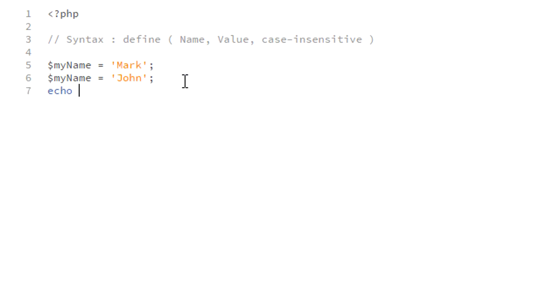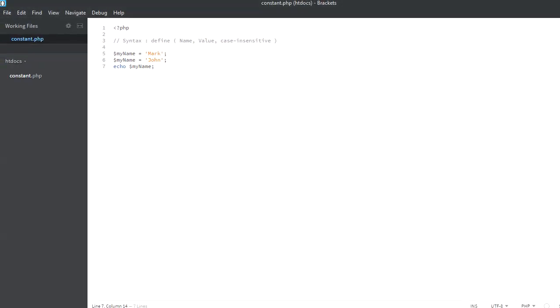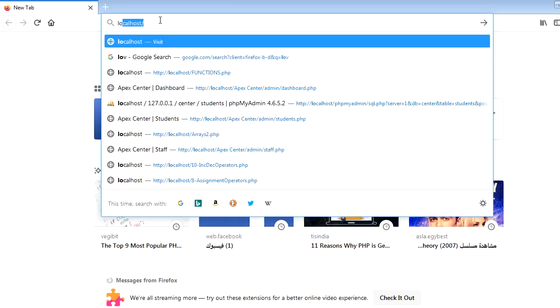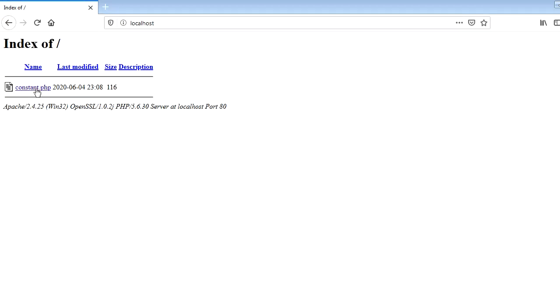So if I come and echo down here my name, I will get from this echo the value John, not Mark. So Mark will be lost. There is no variable with the value Mark. So let's check this. Localhost, constant, and now I get the value John.